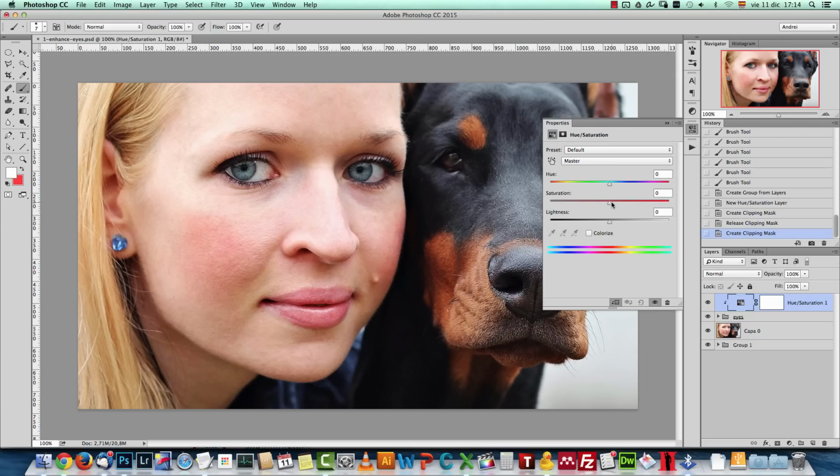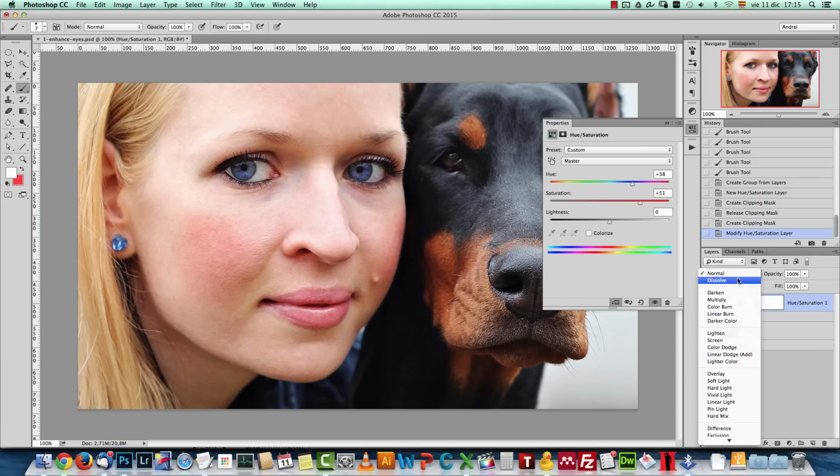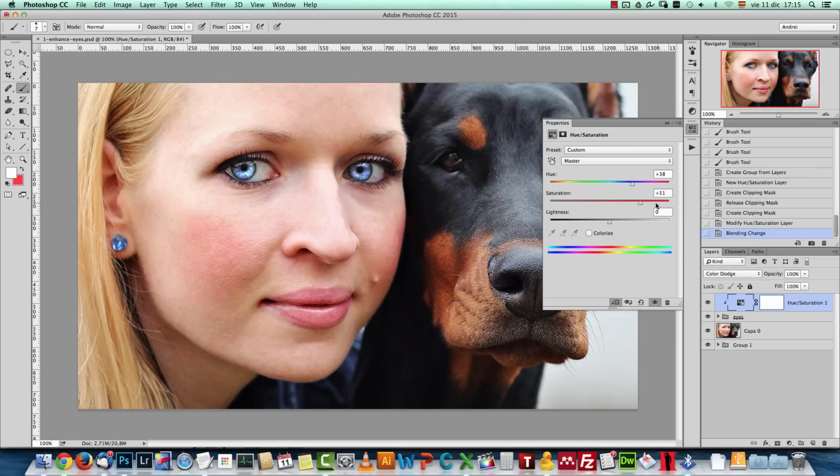And now it's up to you to make the changes that you want. You can change the hue of the eyes, you can increase the saturation, and you can also try blend modes for this hue saturation adjustment. For example, if you choose the color dodge, you will get a really intense effect. So if it's too much, you can drop the lightness and you can see how the effect is less visible.